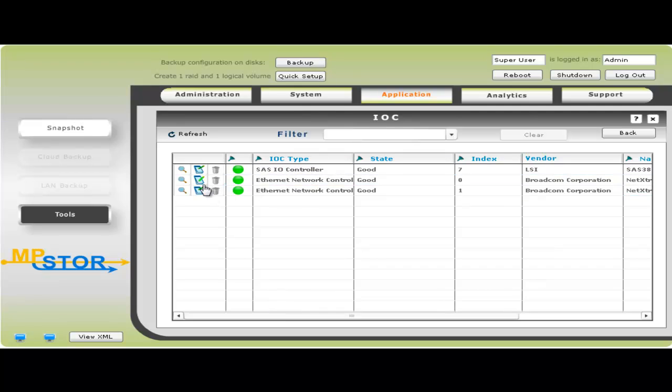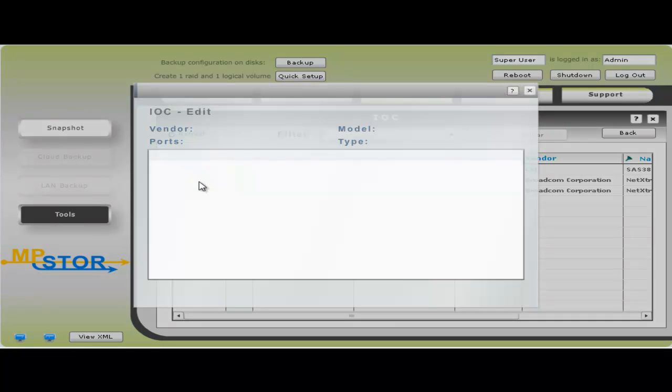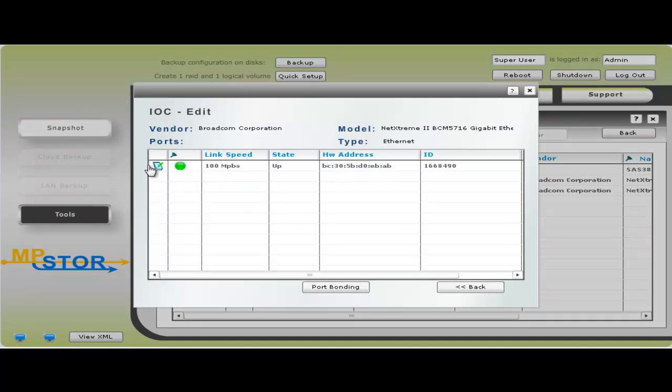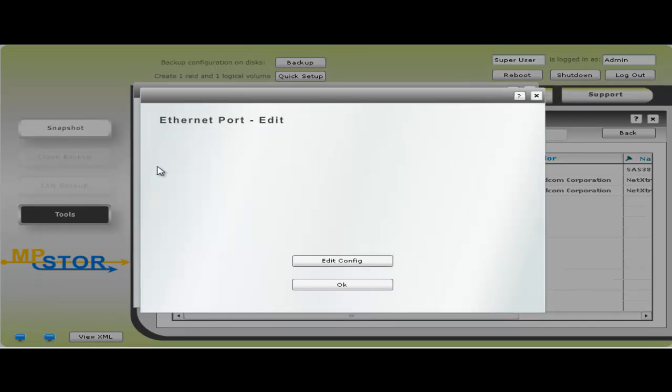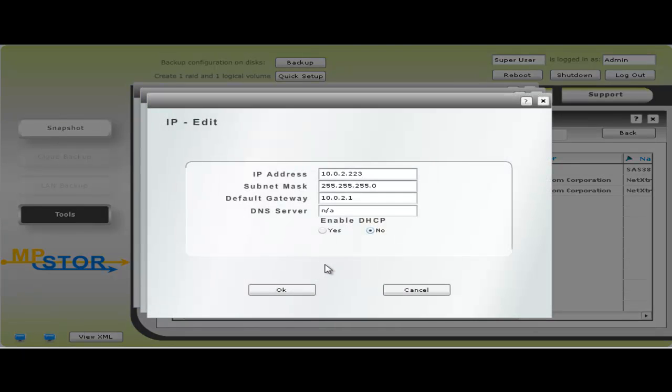So looking at the Ethernet section of the IOC tools, we can see that once we click on a port, we can see its current configuration. So this port is now currently working. The link is up, it's at 100 megs a second. If I click on the edit button, I will be able to change its IP configuration.